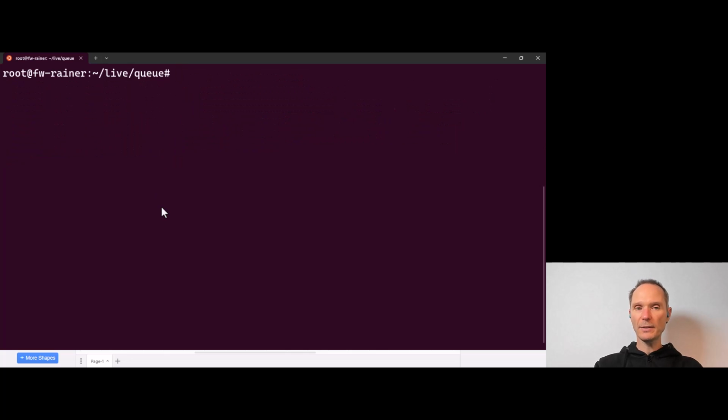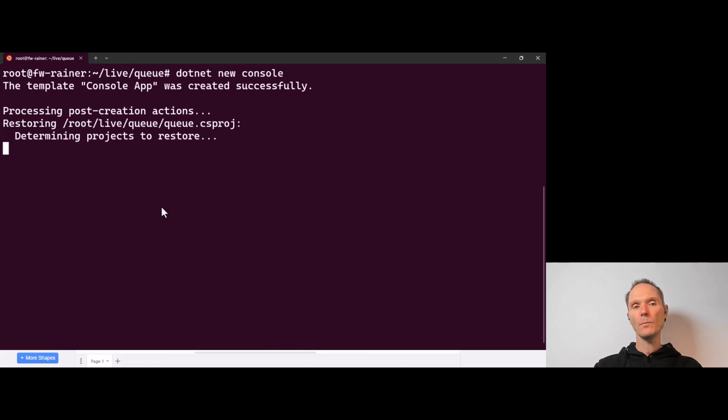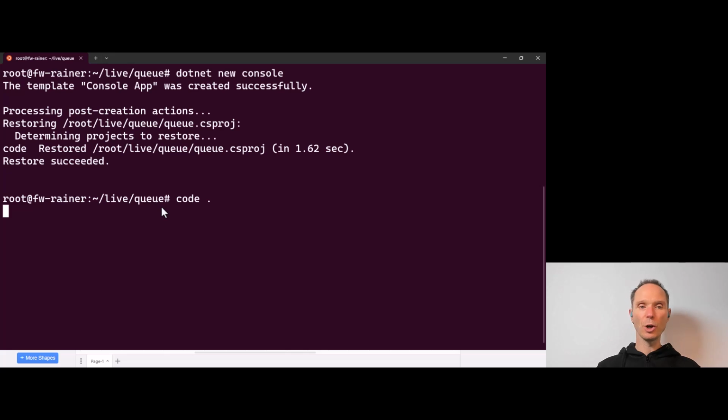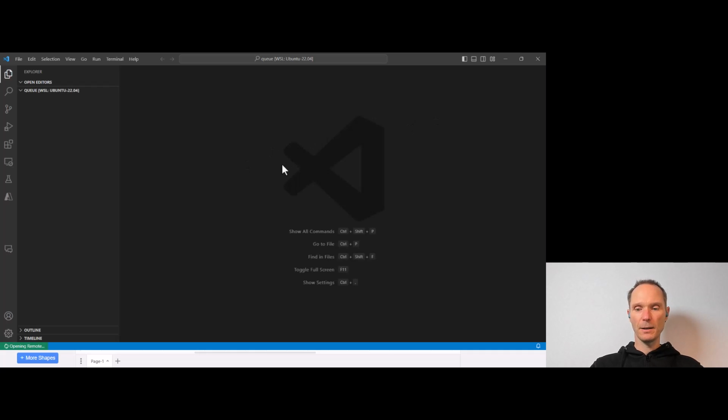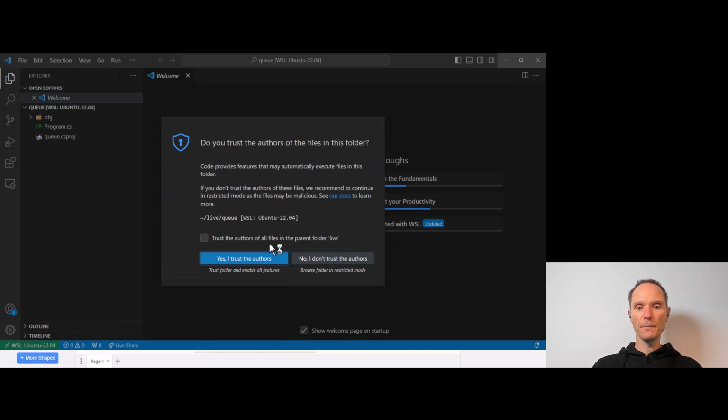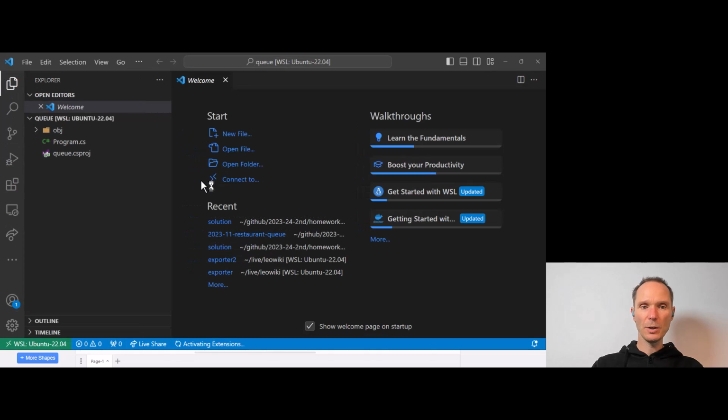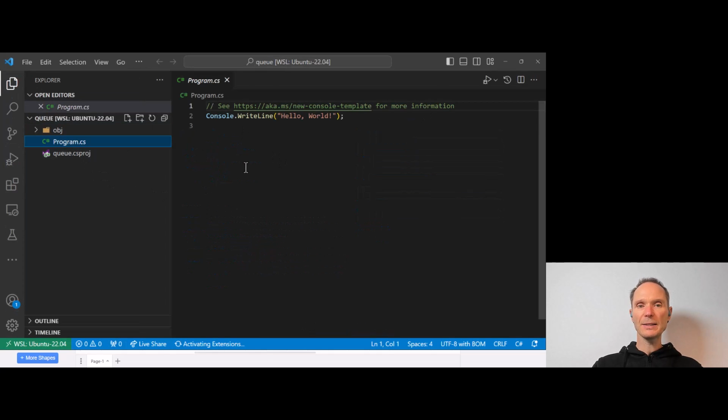So let's create a new app. dotnet new console. Once we get this app, let's open it up in Visual Studio Code. That should only take a few seconds. Here we are. Let's make the font a little bit larger so you can follow along. This looks good. Let's go into Program and let's think about how we can implement the queue.